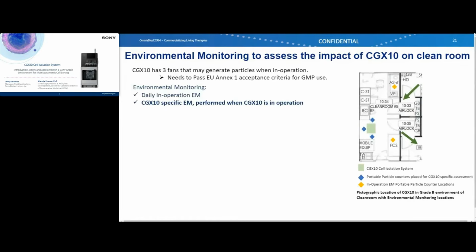To study the impact of CGX10 operation on the cleanroom environment, a tailored protocol for environmental monitoring was developed based on the design of the instrument and the location of the 3 fans within CGX10. In addition to the daily in-operation EM, we performed the CGX10 specific EM for 5 runs when CGX10 was in operation. As shown in the pictographic depiction here, the green rectangle is the location of CGX10 in a grade B clean room, and we placed 3 particle counters right adjacent to the CGX10 where the fans are located.